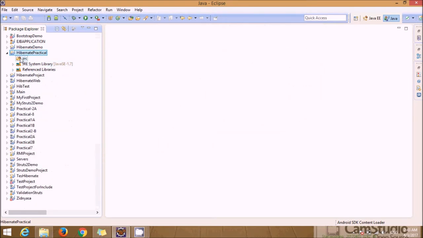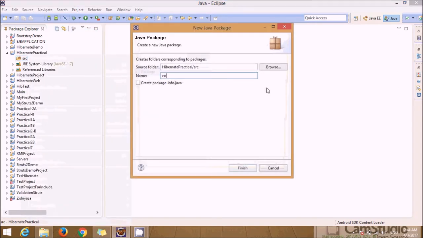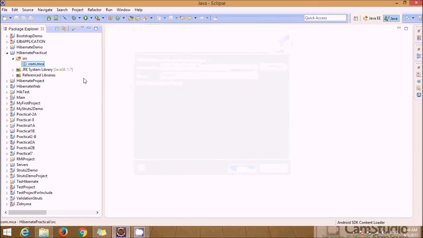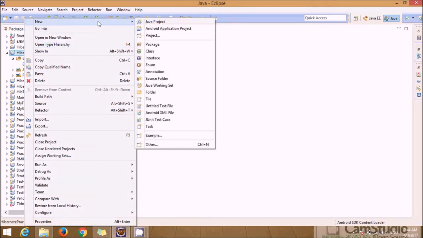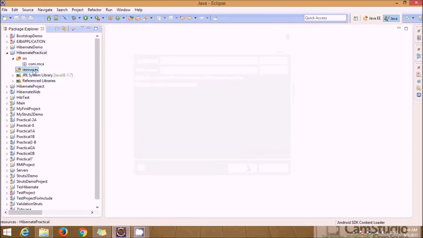So now the next step is, in the source folder of your Hibernate practical project, just create a package com.mca, let's say. Finish. Then one more thing we need to add to this project is a source folder. Just give the name as resources. Finish. So you'll see this resources folder has been added.